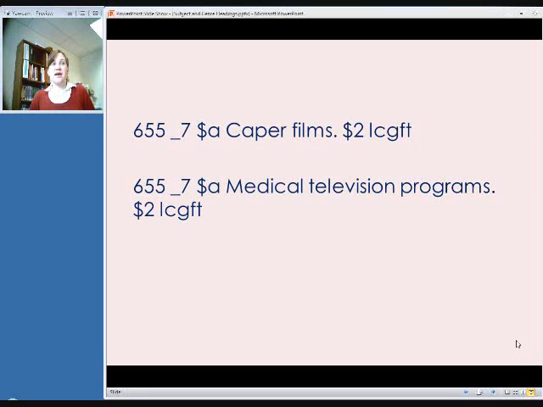So genre terms go in a 655 field in a catalog record. The first indicator is blank, just like with the 650 field. Now the second indicator is again used to show the source of a genre term. And in this case, it possibly won't be a Library of Congress subject heading because it is a Library of Congress genre form term, which is its own separate thesaurus.